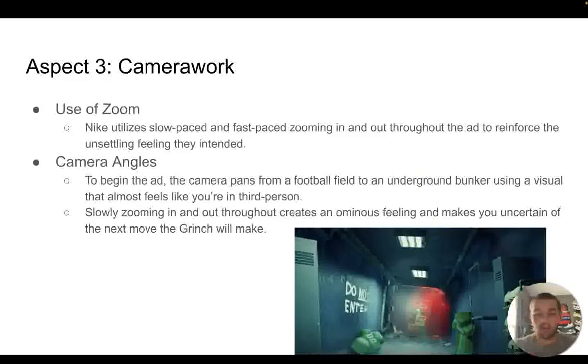And then camera angles. To begin the ad, the camera pans from a football field to an underground bunker using a visual that almost feels like you're in third person. It slices the world in half, right? You see the football field and then you see the bunker underground. And you slowly zoom in and out to create that ominous feeling, and it makes you uncertain of the next move.